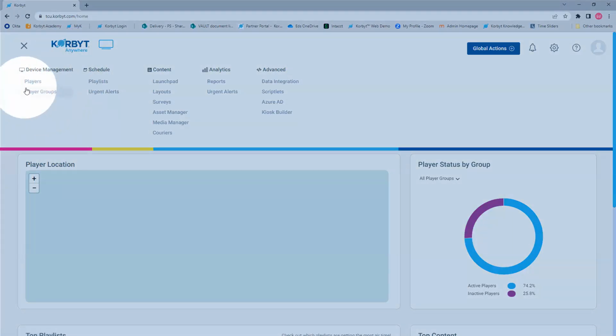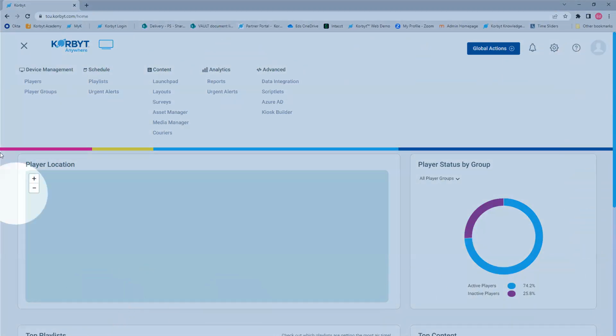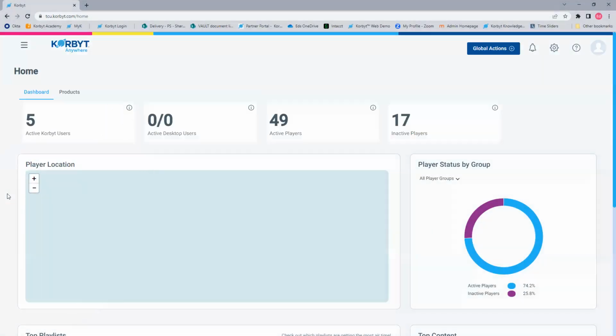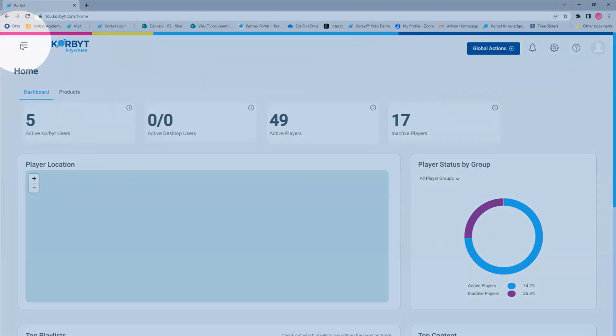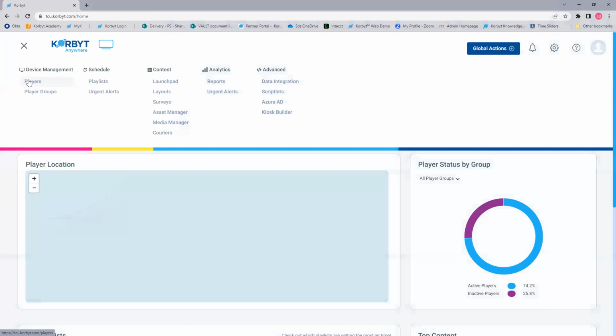Device management. This is where you can manage players and player groups. Players, again, are those devices connected to your screens, putting that video content onto the screens. They are also connected through your network back to your Korbyt cloud service. In essence, when you're logged into the website like this, you can think of it as you are looking at the server's side of the information. You are looking at the service. The players are out there in the world connected to the service via the network.